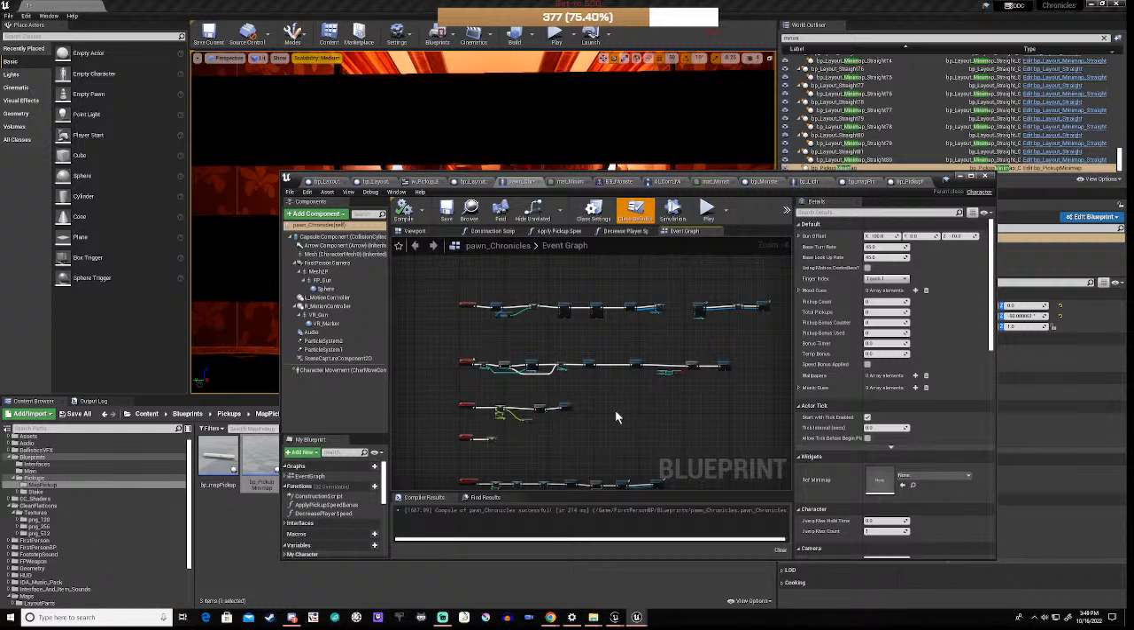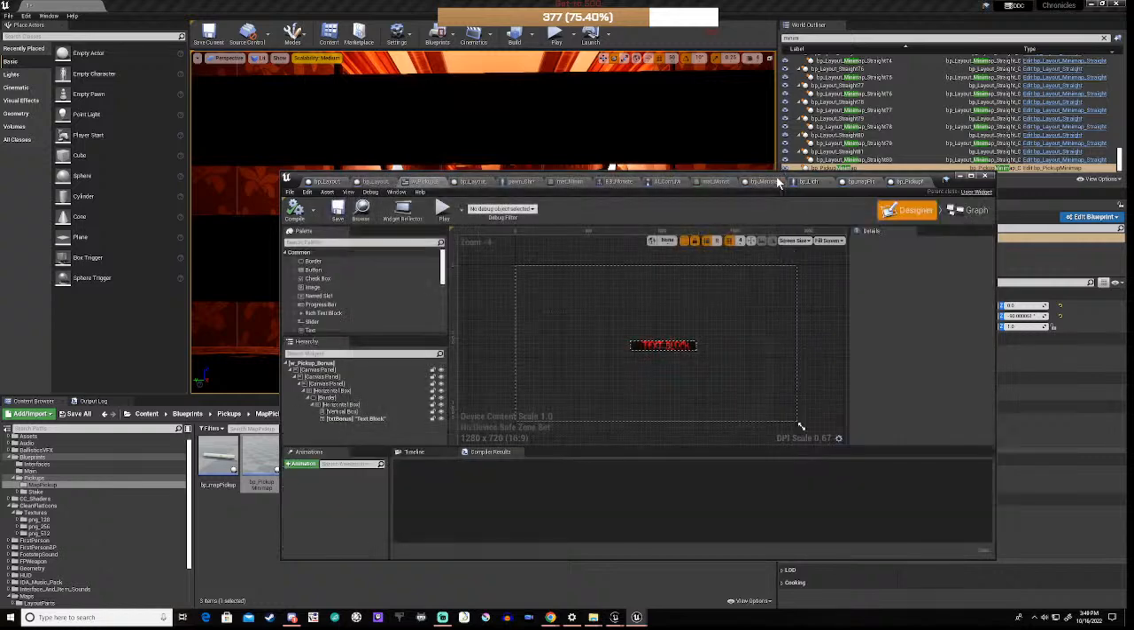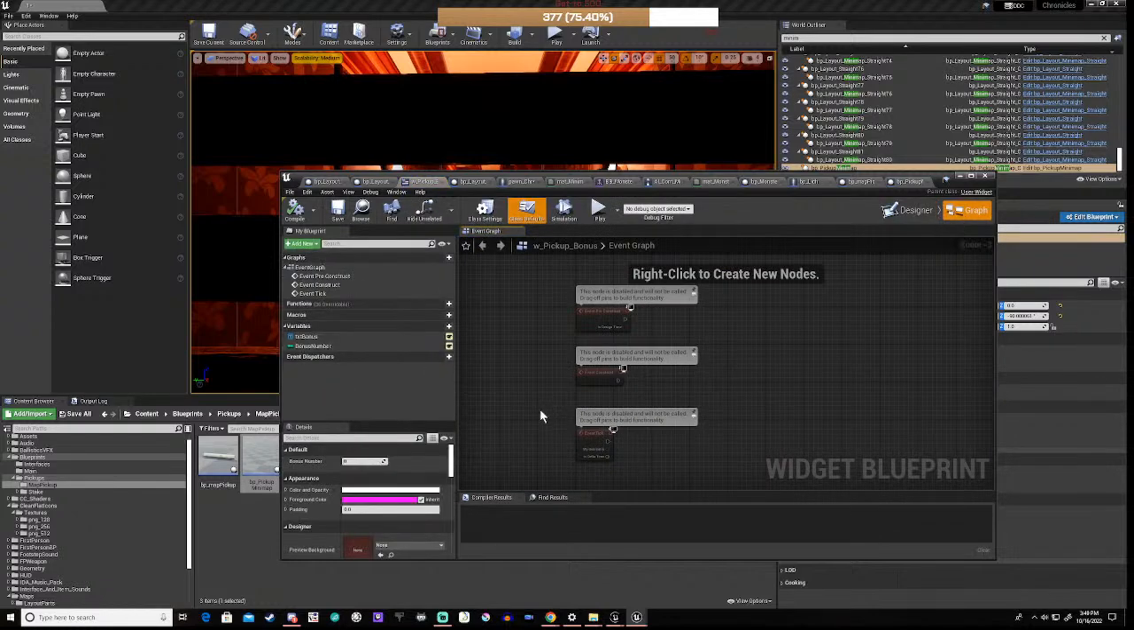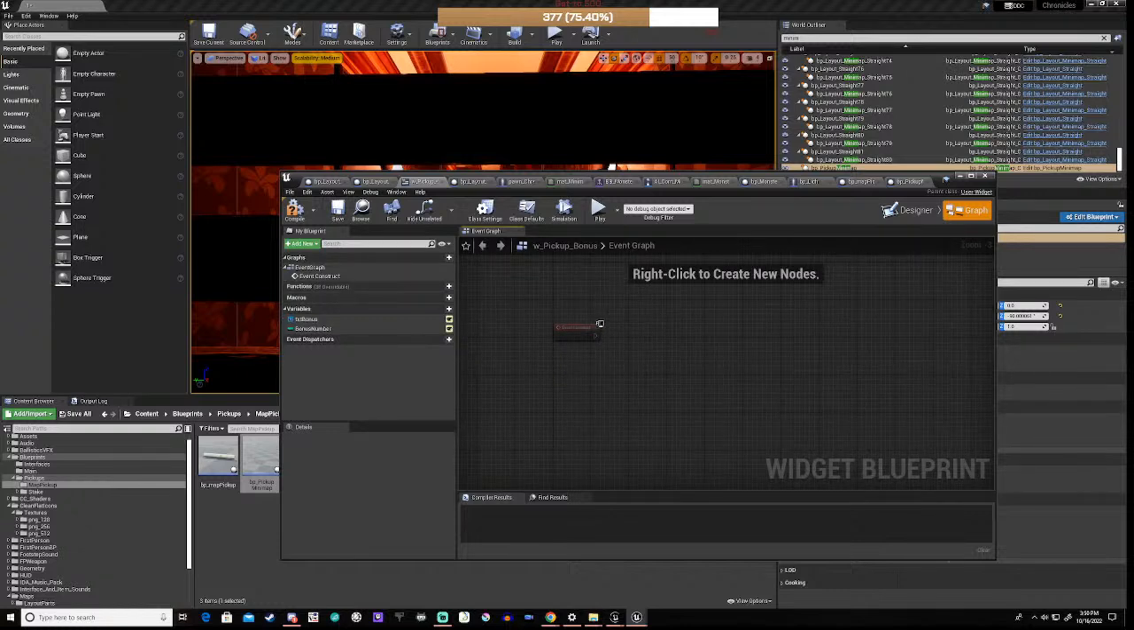Anyway, our minimap is working, okay? And what we need to do next is update our text bonus widget. Widget pickup bonus. Right, this thing here. Because this is one of the things we lost in our little crashes. Now, there wasn't actually much to this code, if I remember rightly.